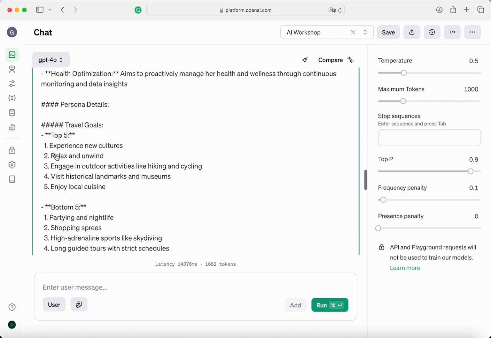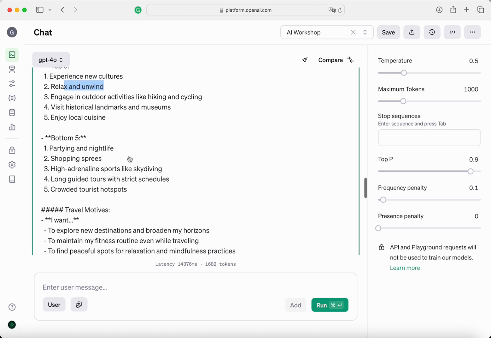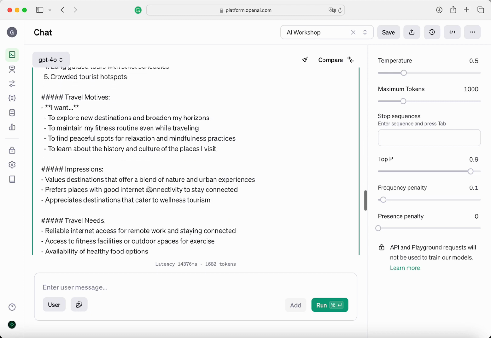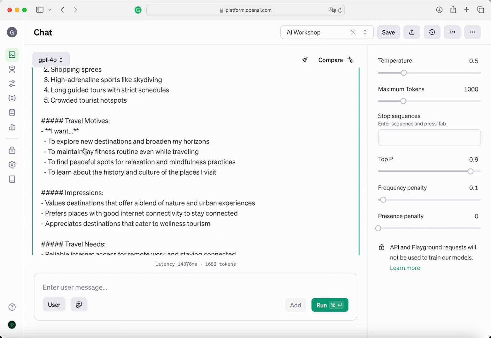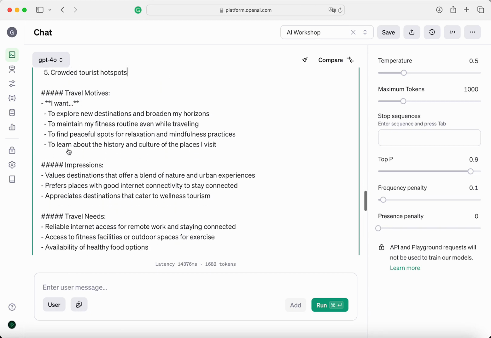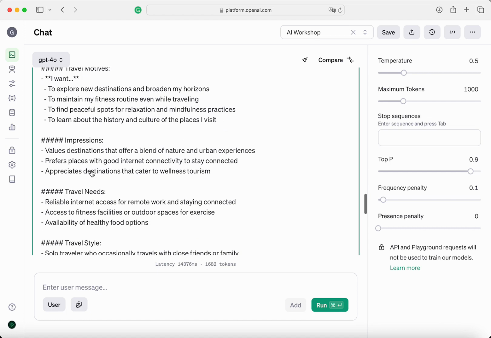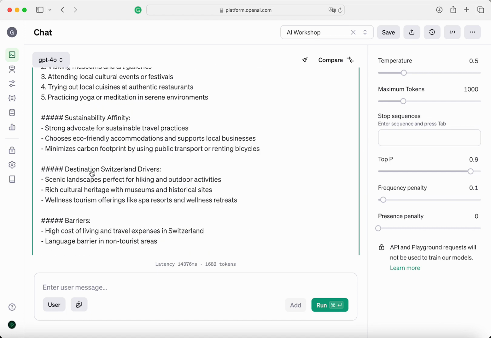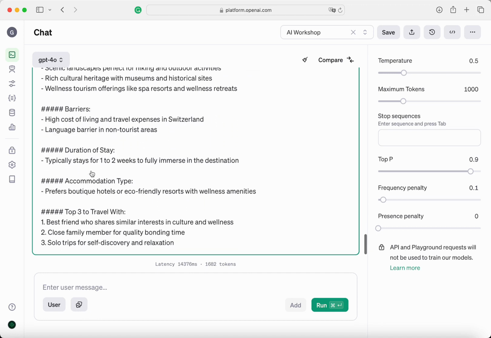So travel goals, top 5: experience new cultures, relax and unwind, which makes sense to someone who works in the tech startup industry and in California. Enjoy local cuisine, partying and nightlife. Also could make sense. Travel motives: I want to explore new destinations and broaden my horizon. I want to learn about the history and culture of new places. And like this, a first draft of a marketing persona has been generated and can be used. And this is just one example of infinite tasks that can be done.